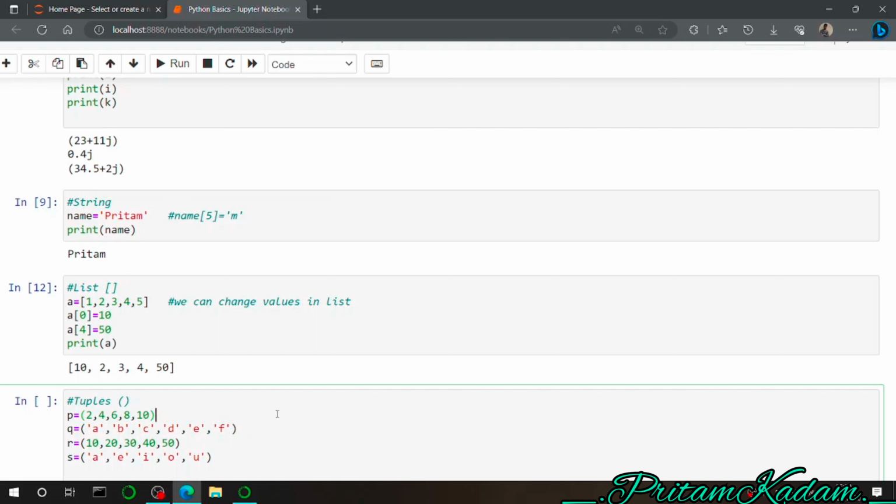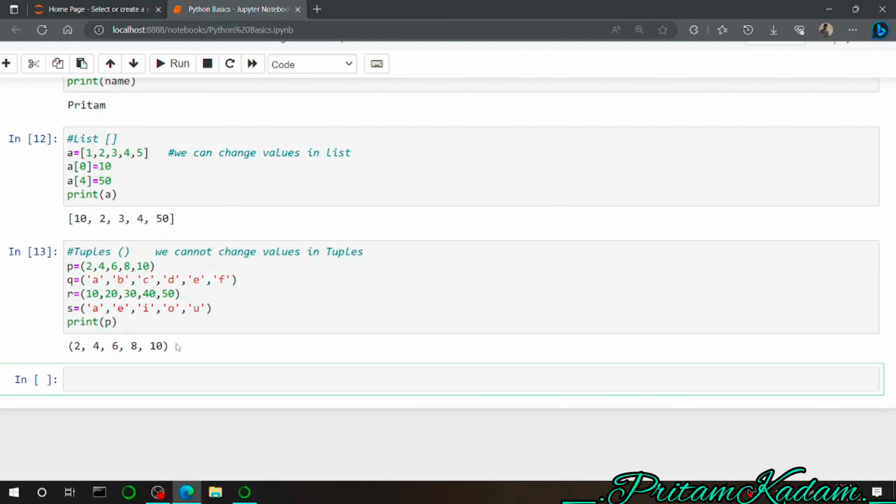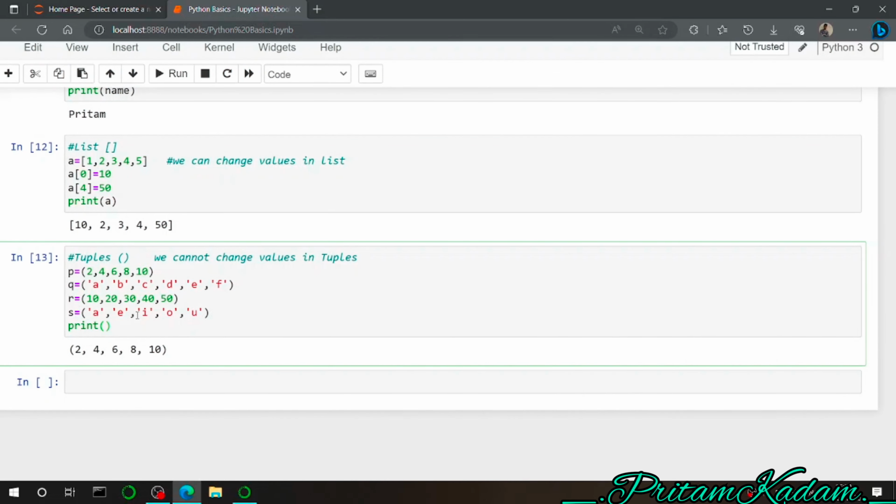Okay, before writing an example of that, let us write a comment that we cannot change values in tuples. So we cannot change values in tuples. Okay. So now let us have output of, let us say, first P tuple. So we have the even numbers, tuple of the even numbers. Now let us say next one.